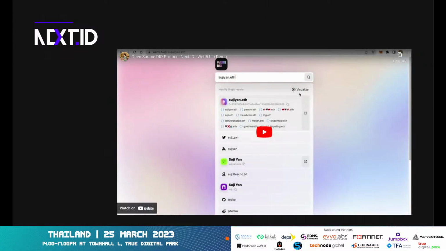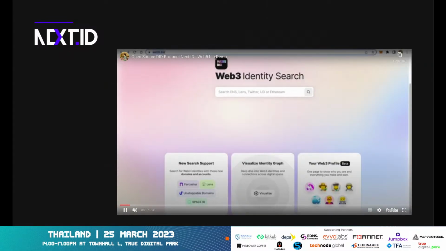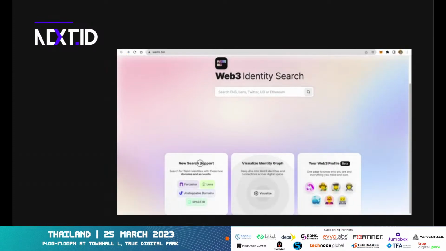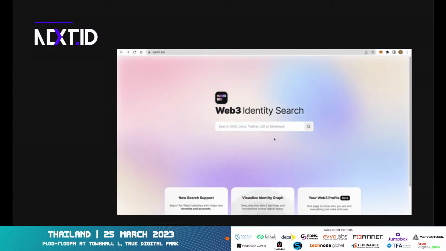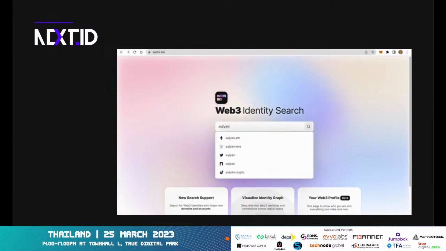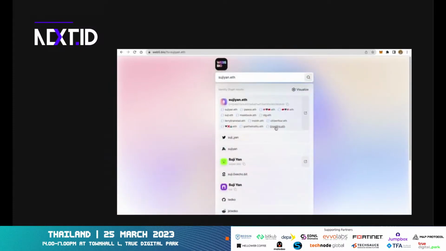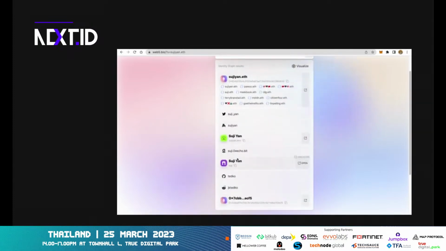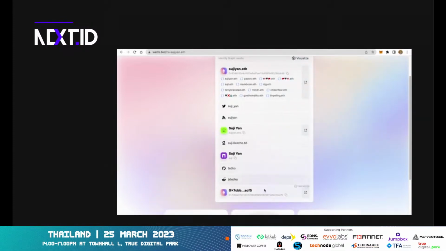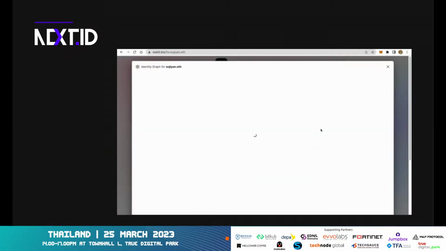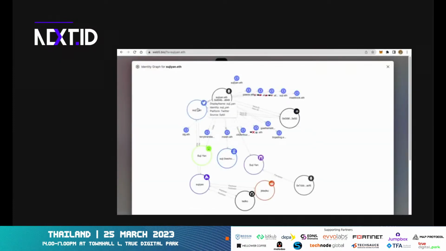So this is the website, webfile.bio, where you can access it. It supports all social media, and it's a visualized graph. Let's see, you search, this is an initiator of Mask Network. These are the profiles, like Twitter, Keybase, Farcaster, GitHub, everything. And you can visualize all this.